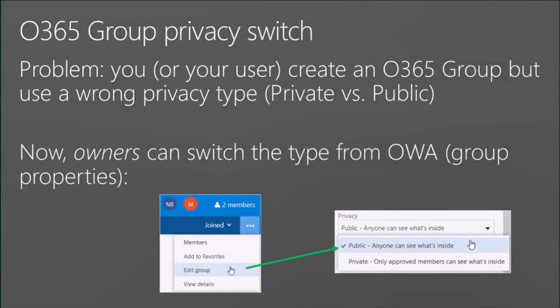Another thing that a lot of people have asked us for is the Office 365 group privacy switch. I wanted to talk about it here because it is a very requested feature. When we released Office 365 groups, a lot of admins said, it's great that you've done this, but I have users that created a private group or a public group, and I cannot switch the type. And it is true, the type could not be switched once you created a group.